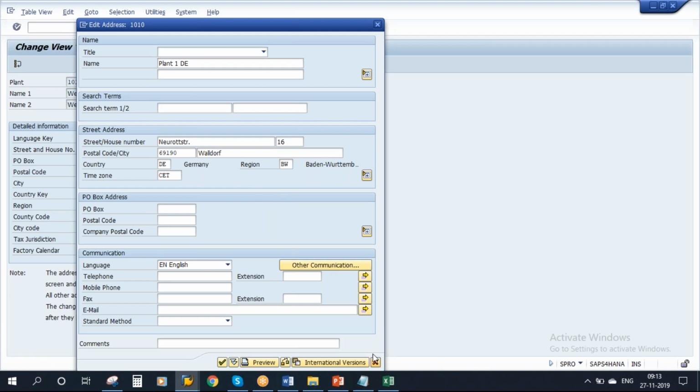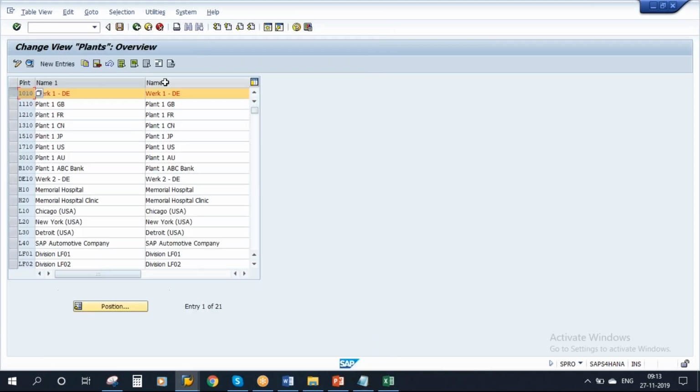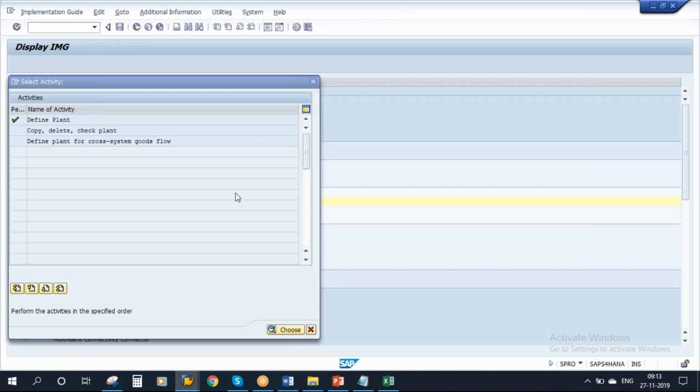This is the plant. And if they want to create a new plant, what do they do? They click on this button, New Entries, and they create. We will not be creating the plant in real time. As a PP consultant, you will not create. Creation of organization, plant and storage location will be done by the consultant, because plant will be used by a lot of other modules, not only by PP. This is the plant.